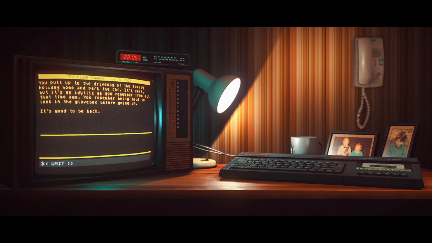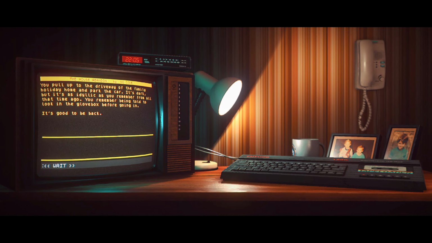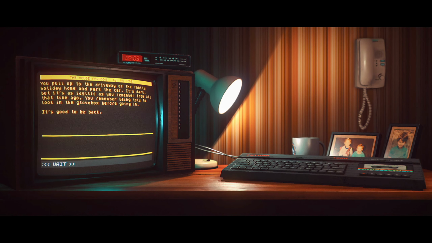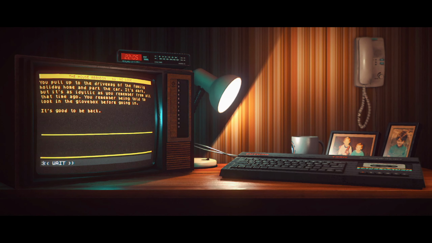It's good to be back in this ominous car in the ominous driveway of the ominous summer home. Don't forget the ominous glove box, because you know, you need to do that before you leave your car every time. Remember being told by whom? And it is your car, right? Presumably that will be revealed. Also, are we playing a person playing a video game on his computer? Maybe. Who knows?